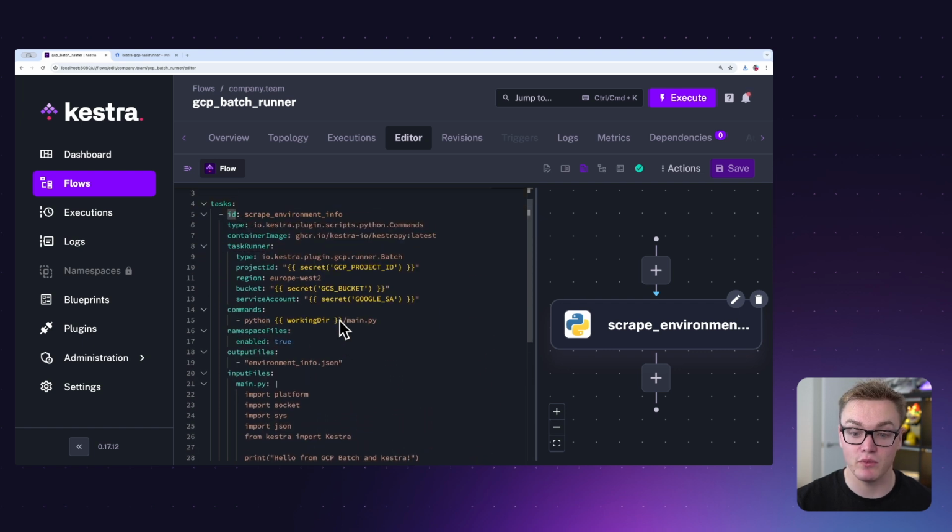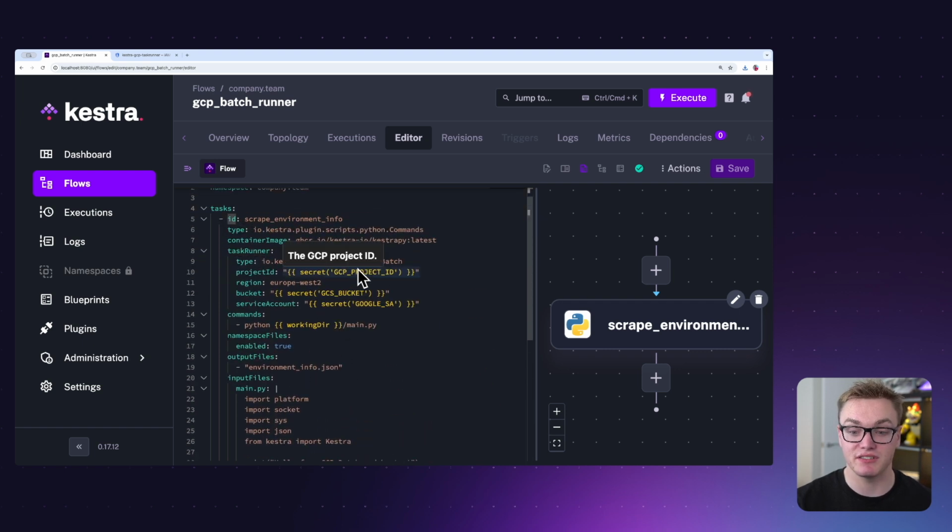So because of this, we are going to need a few secrets inside of the task runner property that is just a property of the plugin. So that makes it really easy to configure. Now, all we need to do is select the type, which is GCP runner.batch, as well as put in our project ID, region, bucket, and service account.